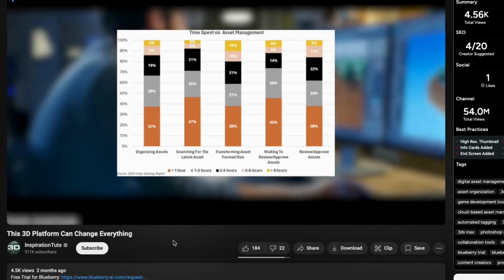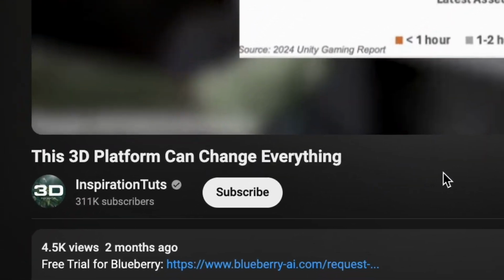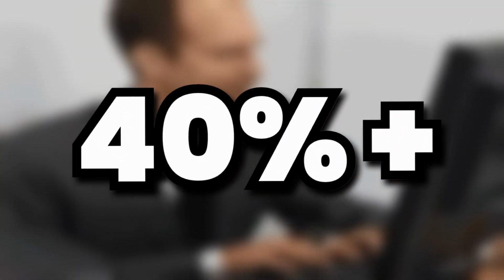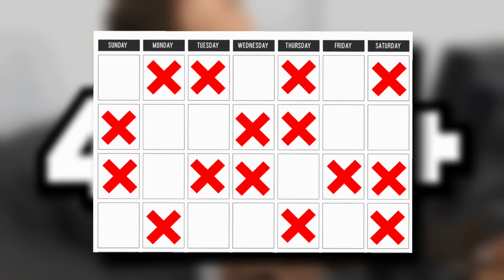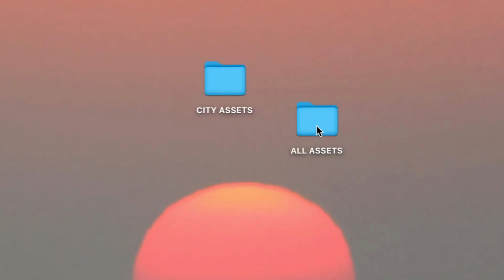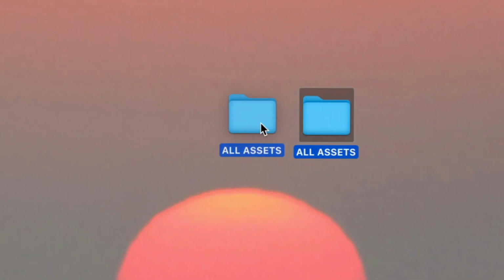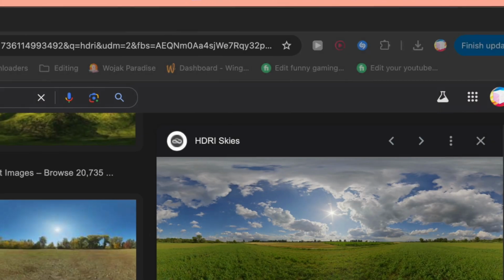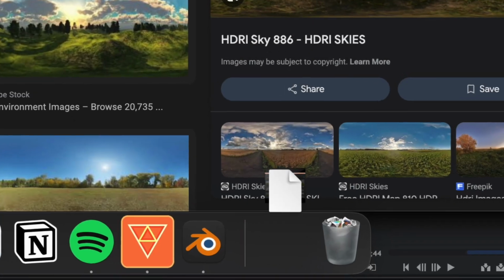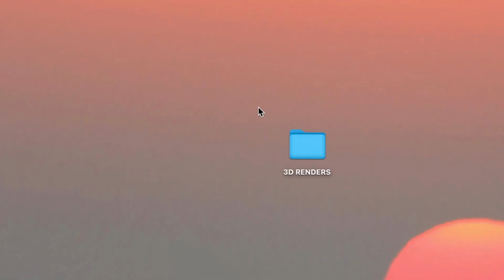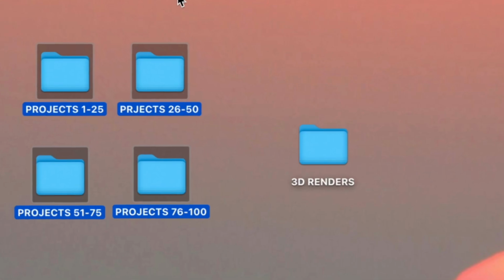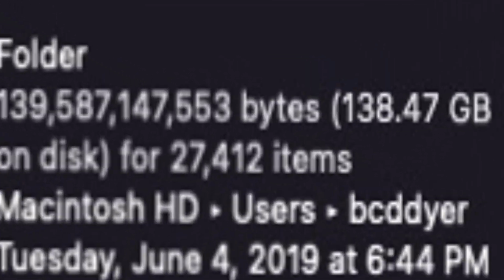I was recently watching a video from another 3D content creator that pointed out something I definitely resonate with, which is that over 40% of animators spend multiple hours a week just rearranging and trying to manage their assets to be used in projects later down the line. Anytime I download something to use in a project, like this HDRI I used for the sky and the render I just showed you, it goes straight to my downloads folder. And after working on hundreds of projects with tons of assets and a multitude of companies, let's just say my downloads folder is a little messy.